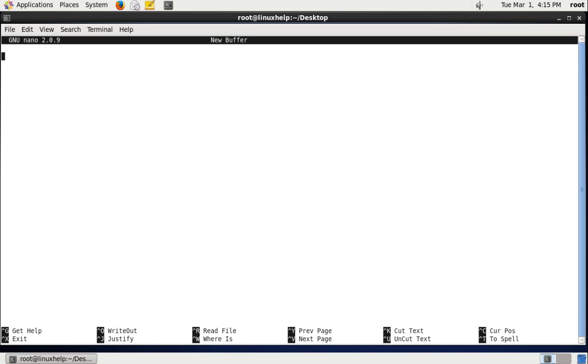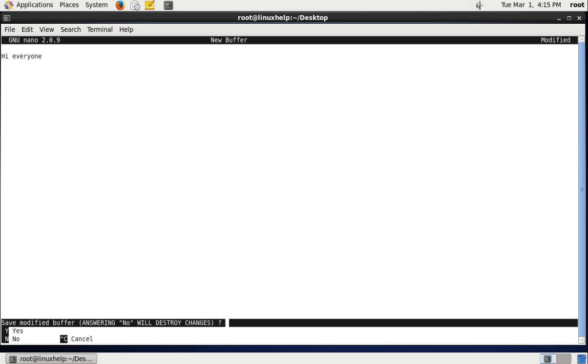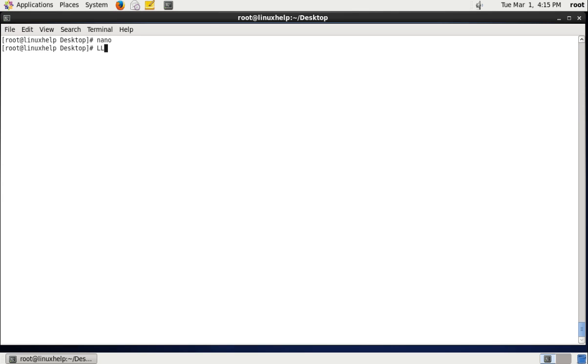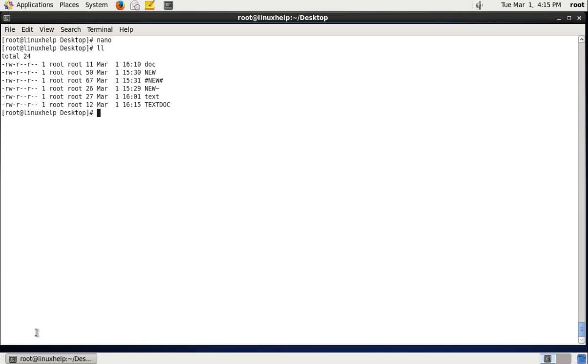Nano and press enter. You can just enter the text. And for saving, you can see here the exit option. While exiting, it asks for the save option. So give Control X, and it's asking yes or no. For yes, you have to give capital Y, and for no, you have to give capital N. I'm giving capital Y, and it asks for the file name to be saved. Give enter. Now you can see the file is saved as text doc. Thank you.